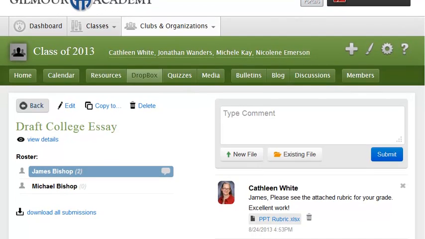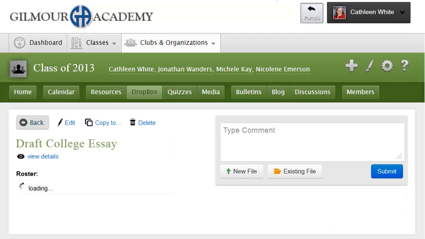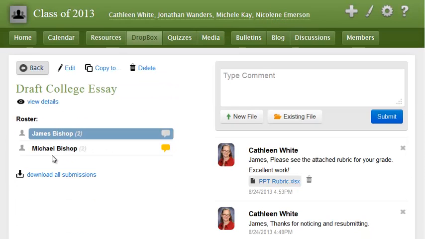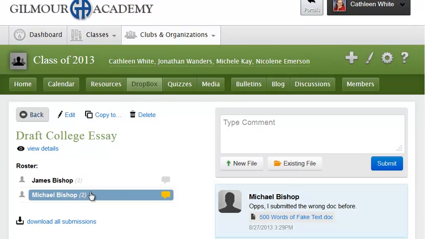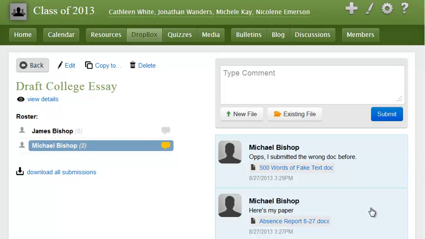Here I am back in the teacher's Dropbox, and I'm going to refresh the web page. And you'll notice that Michael Bishop, when I click on his name, dark blue indicates I'm looking at his record. So Michael Bishop has now submitted 2 files, and there's also a gold icon. The gold dialog icon indicates that there are comments that the teacher has not yet seen. So in order to indicate that the teacher has seen them, I can click on the comment, and I can read these, and then I can respond back, although it's not necessary to respond back to every submission.